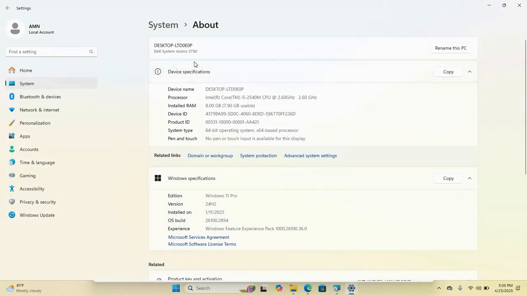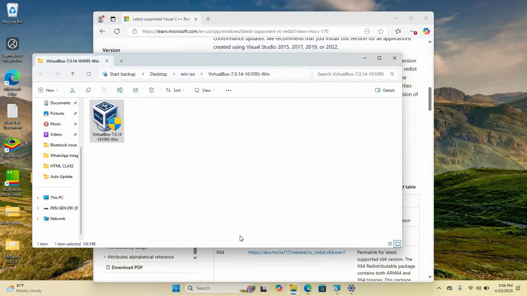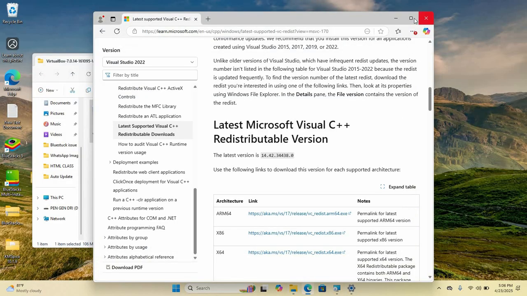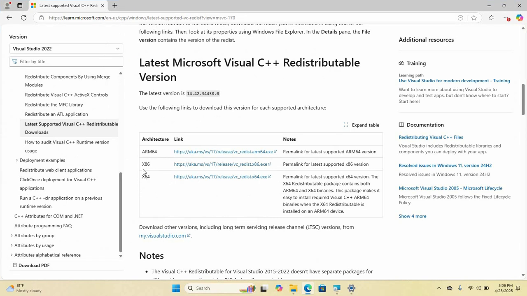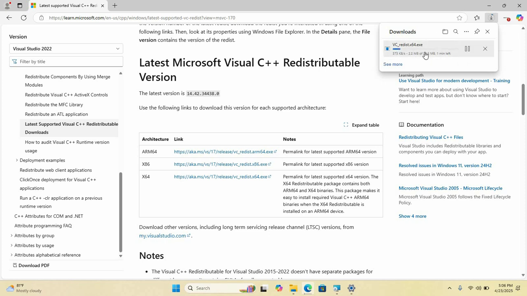So if you check on the system, you can see we have the system type, and mine is a 64-bit operating system. So that means it's going to be an x64. So if yours is a 32-bit operating system, then you have to use the x86, but mine is x64. So we select the x64 file type to download. So click on this. Right, so as you can see, it's downloading.